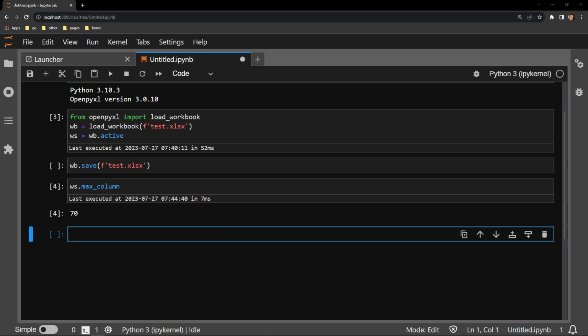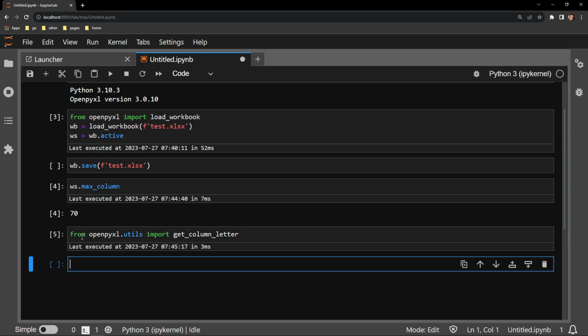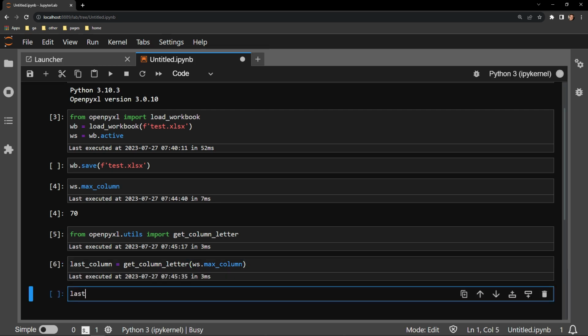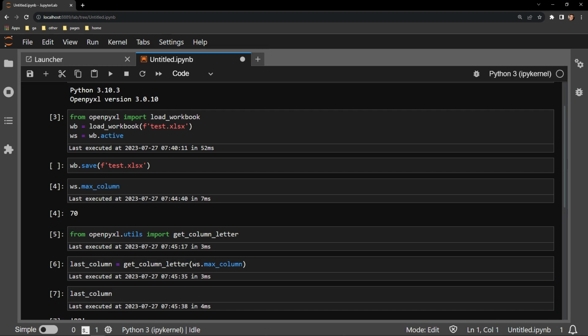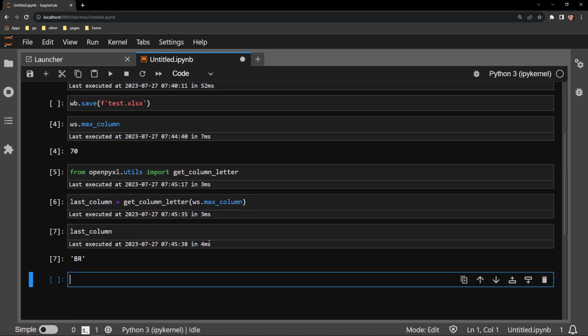To find the letter of the column, I will need to use the getColumnLetter function that is contained in the OpenPyXL.utils module. This function accepts a number and returns the letter of the column. Right here, I'm going to assign the last column variable, the letter of the worksheet max column attribute. Now let's see what letter is returned. Here we can see we are returned the letters BR.